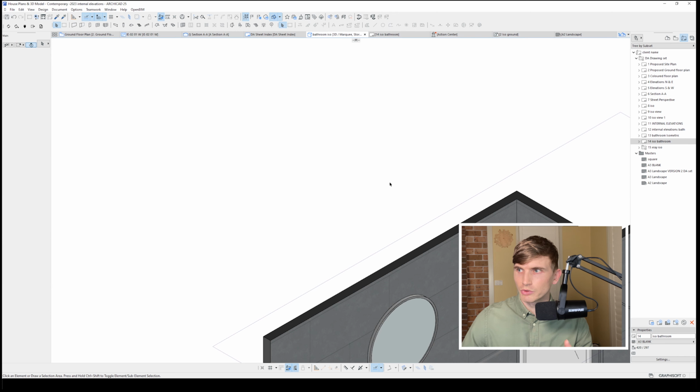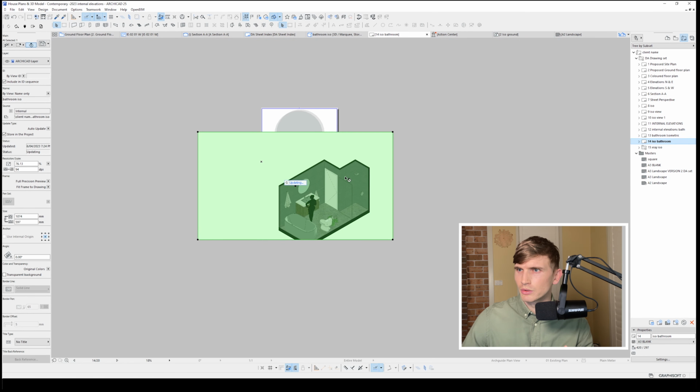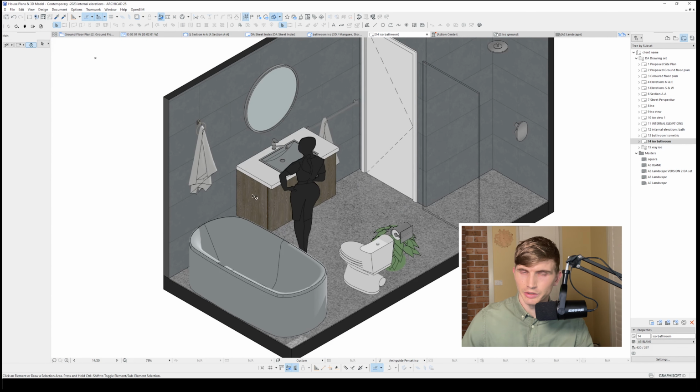Let's go back, open source view. I'll bring this up a little bit. I'll go back in, redefine with current window settings. Let's go back into our ISO. All right, there we go. Now, if I zoom in, it's much clearer than it was before.